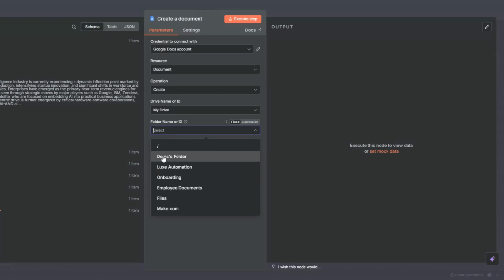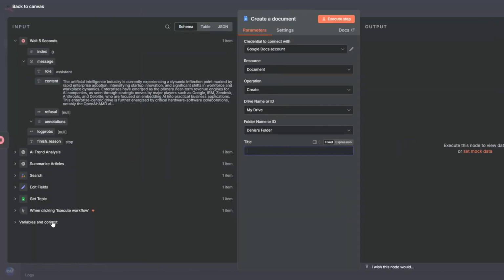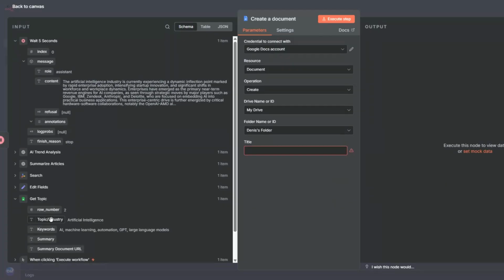And here I'm going to choose the folder where I would like to store our document, which is this folder right here. Then here we're going to add the title of our document. For the title, I'm going to choose to just add our topic right here. You can say our topic's trend summary.